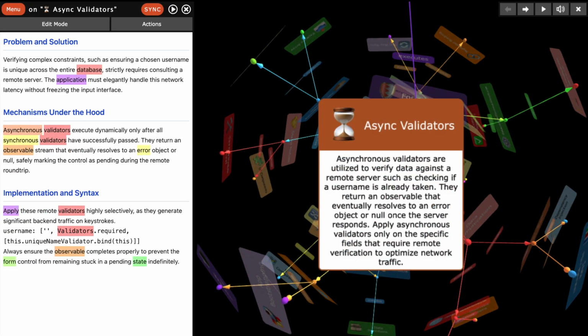For complex backend checks, we use async validators. They execute dynamically only after synchronous rules have successfully passed. Returning an observable stream, they safely mark the control as pending during the necessary server round trip.